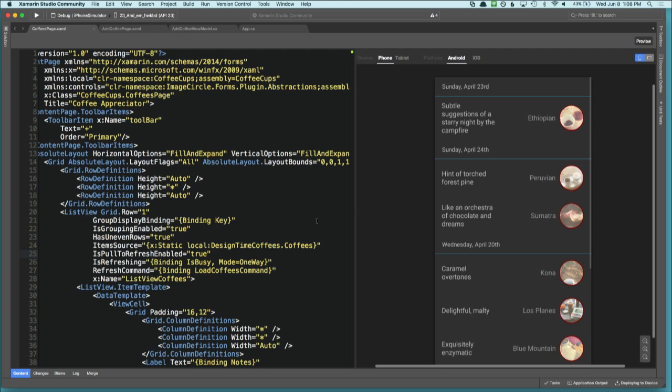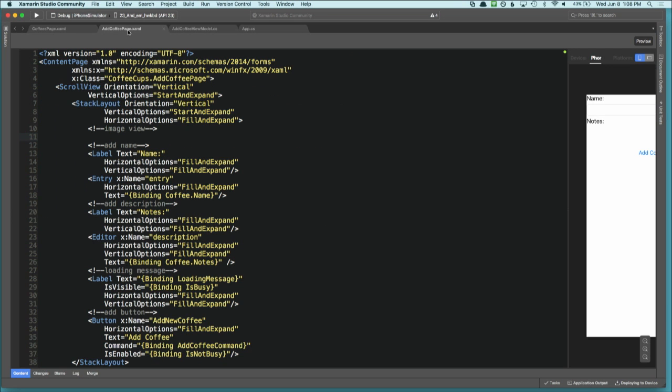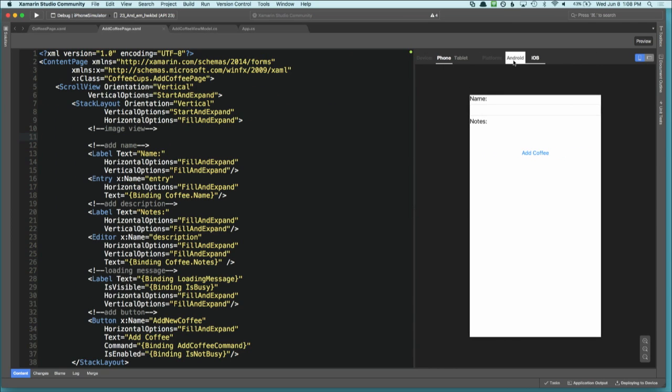OK, so this is the first page of our app. And, oh, hello. And this is the second one. This is the simplest XAML page ever at the moment. It's just got some labels, an entry, an editor, and a button.